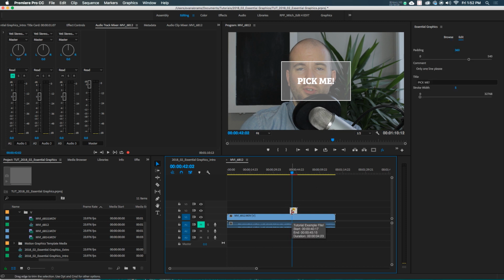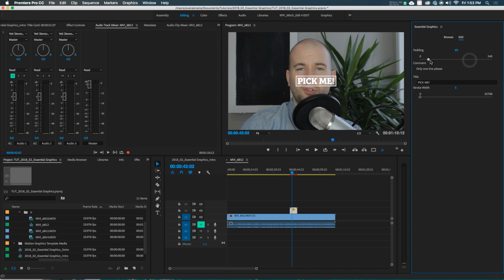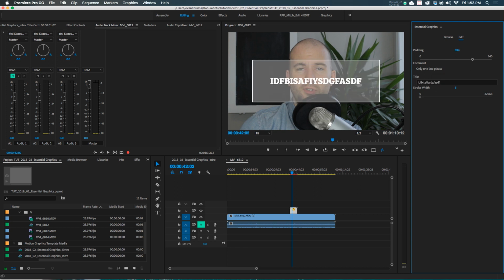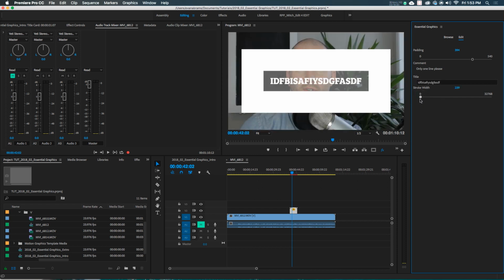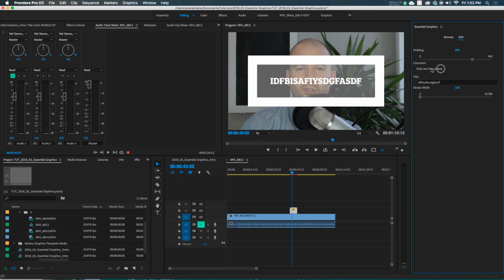Now, when you click on it in the Essential Graphics, you can go to the edit portion and say, well, adjust the padding from 0 to 540, just like we said we could. Type in fun new things, some stuff. And because of all of our formatting, all of that is preserved. It's forced into being caps. We can have the stroke width be small, big, whatever. Doesn't matter to me. Could be whatever. And we have that comment that we wanted to tell people. So that is in here as well.